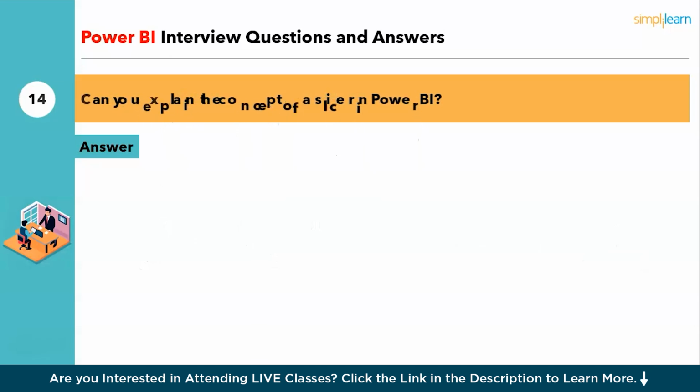Now, the 14th question on our list. Can you explain the concept of a slicer in Power BI, right? Those who are already comfortable with Excel might know the answer for this. So it's completely similar, right? So let's discuss the answer.